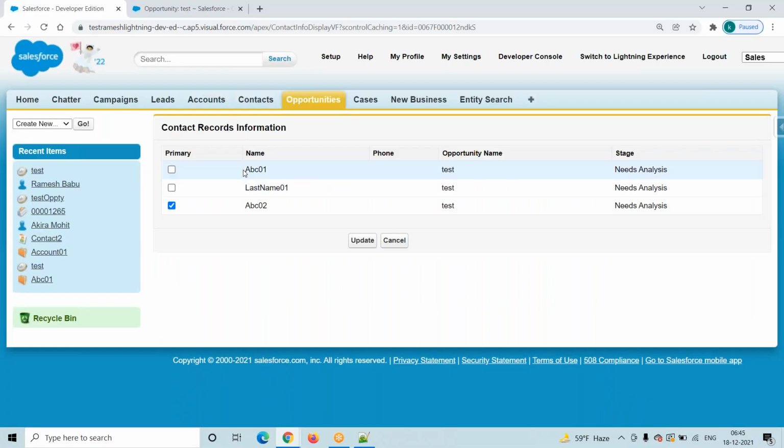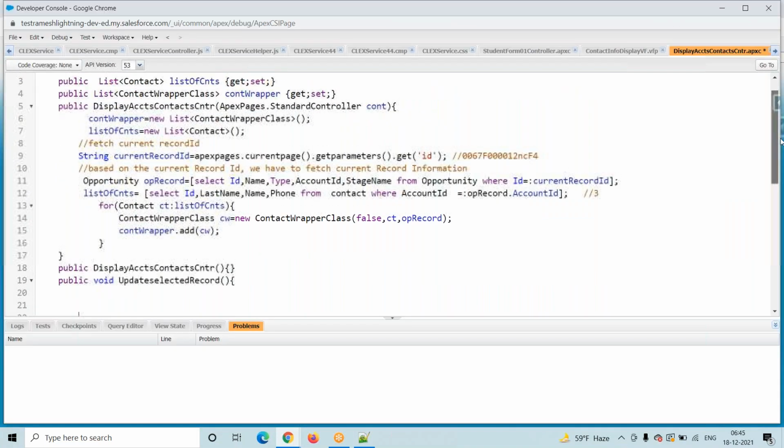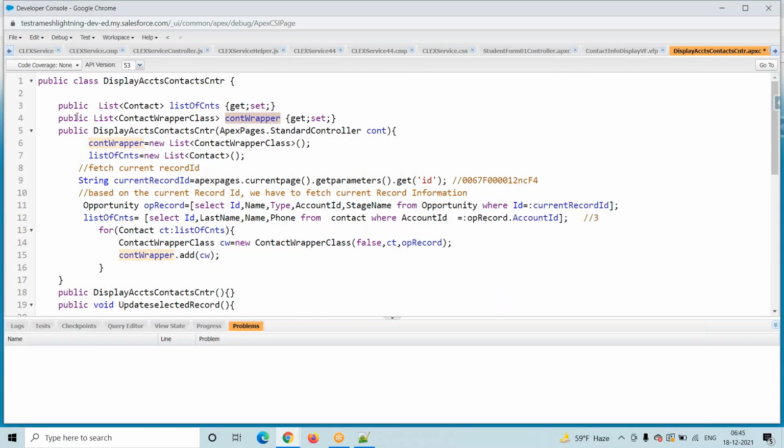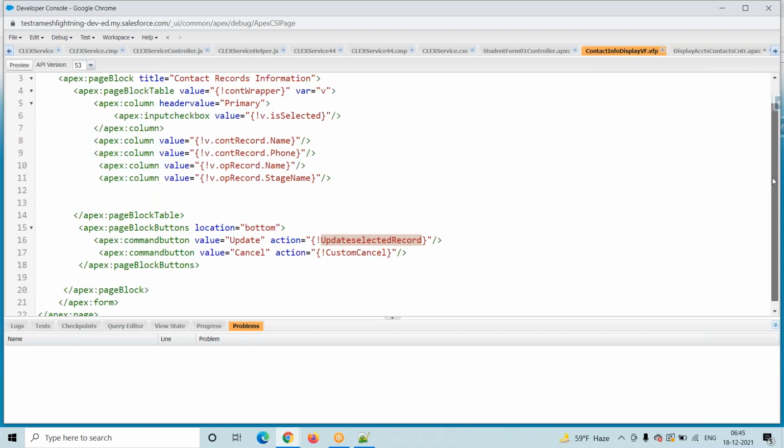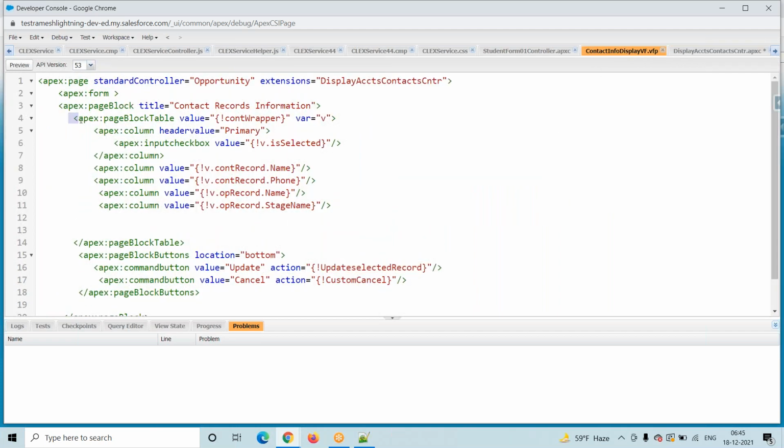First of all, how are we displaying these records? This is a list, right? Line number 4, we have a contact wrapper list. Line number 14, we are creating each record and adding it to this particular list. Then the next one is coming into the Visualforce page. Here you have to observe line number 4. By using that list only we are displaying the records, right?